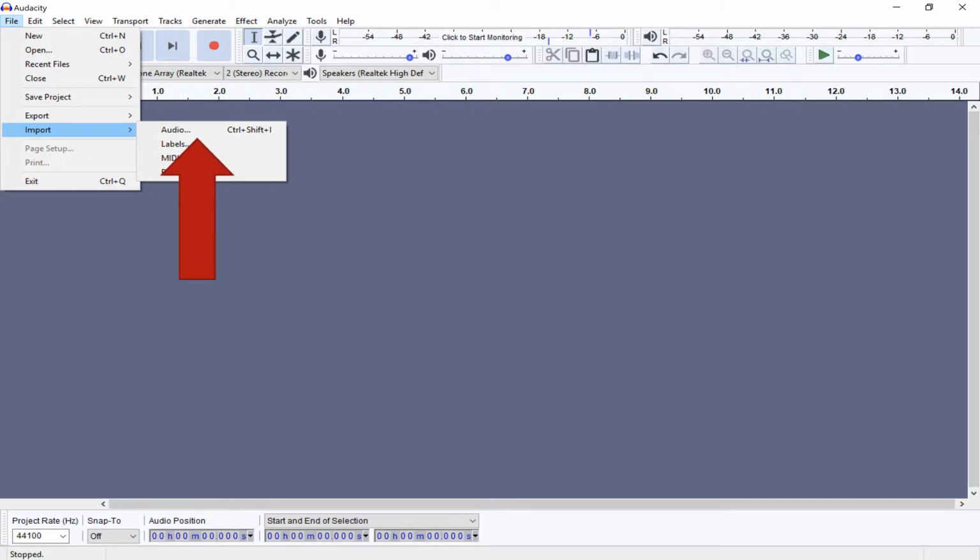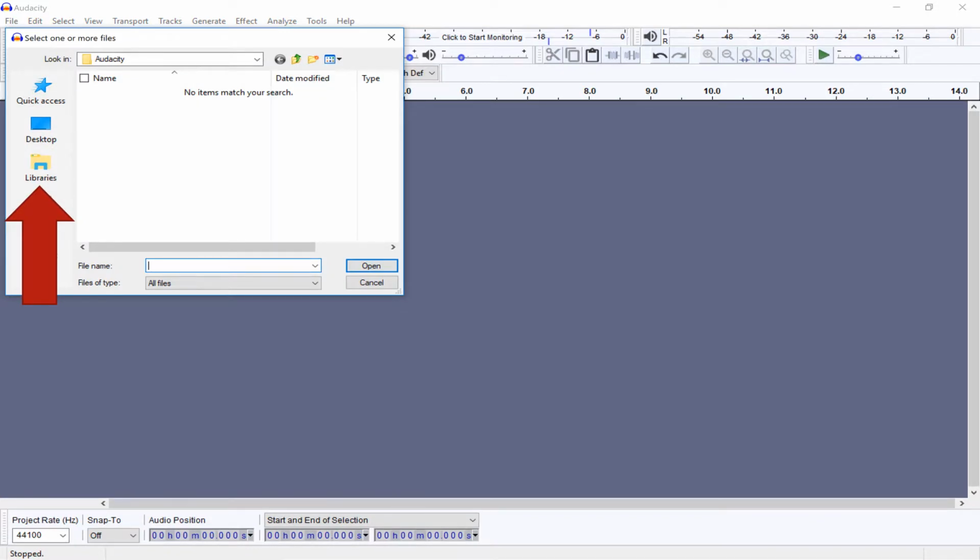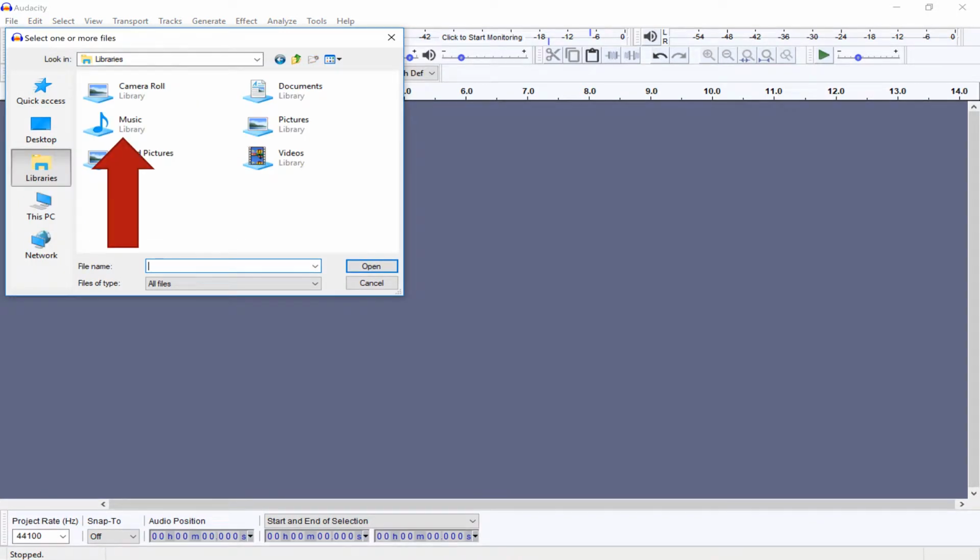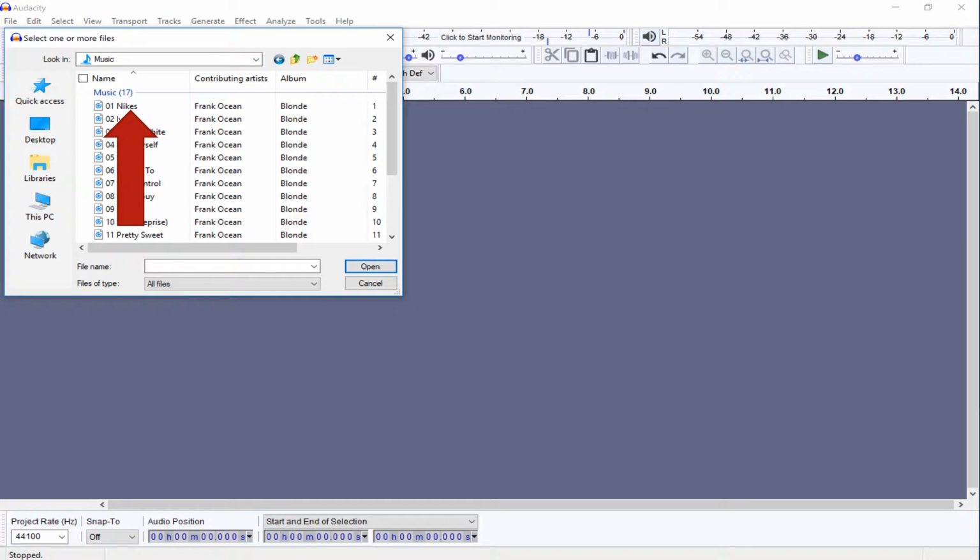That will open Audacity's File Explorer. Click on Libraries and navigate to the folder of your desired file. For us, it's Libraries, then the Music folder. Then choose the sound file you want to import. Either double-click it or left-click it once and select Open.